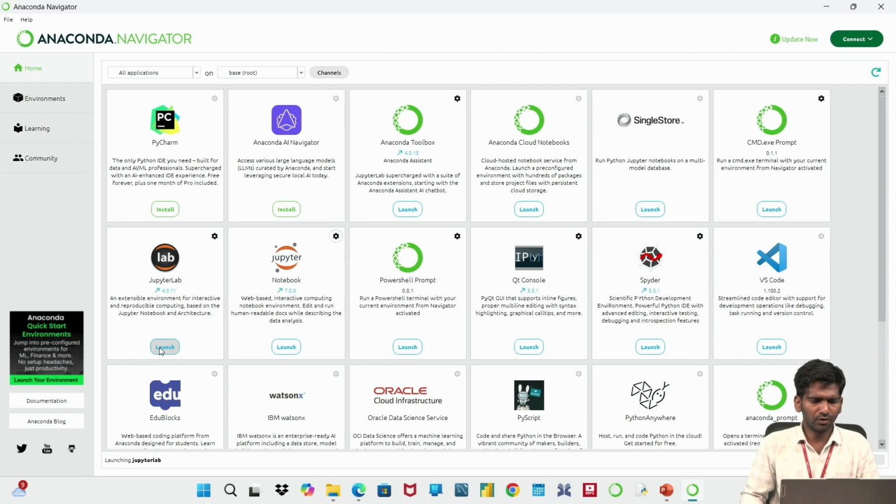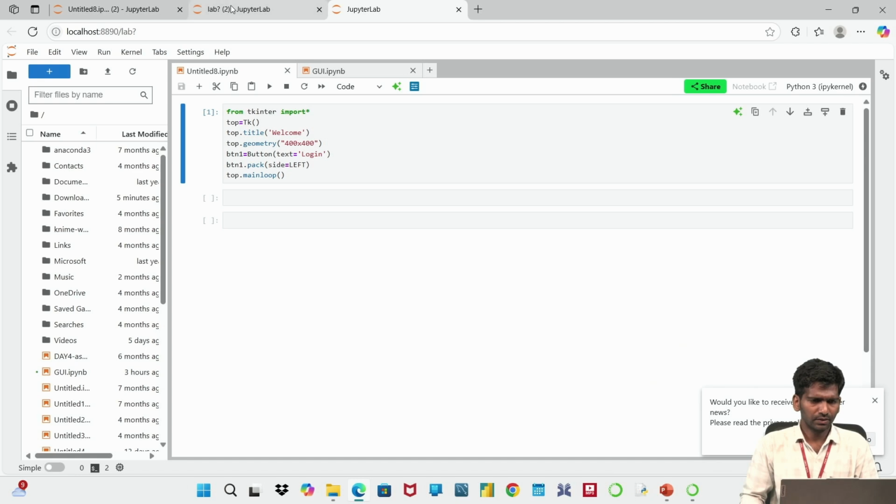If you launch it, it will open in the browser. See how it is, it will be like this. So this is the Jupyter Lab that I have opened.